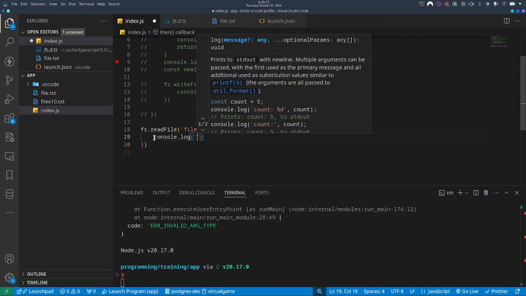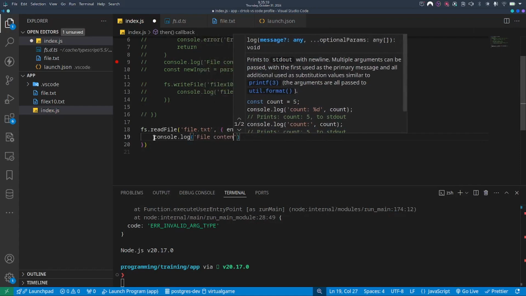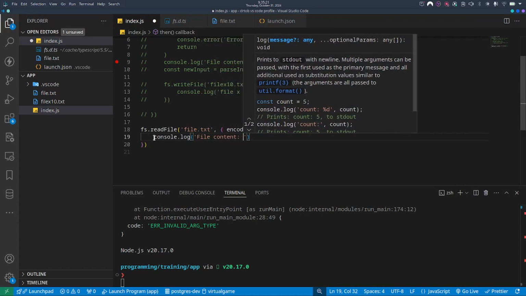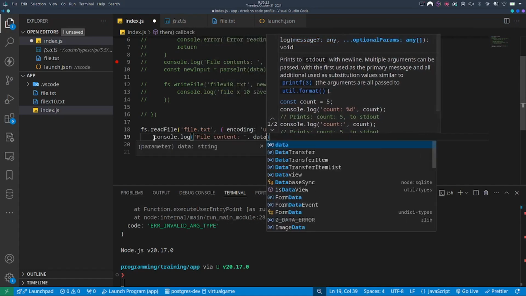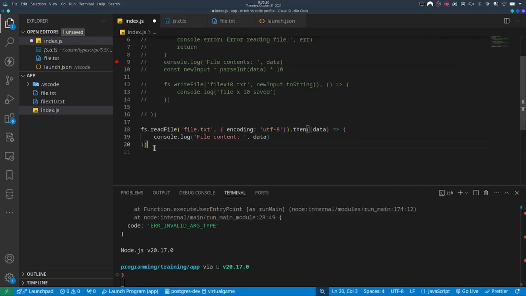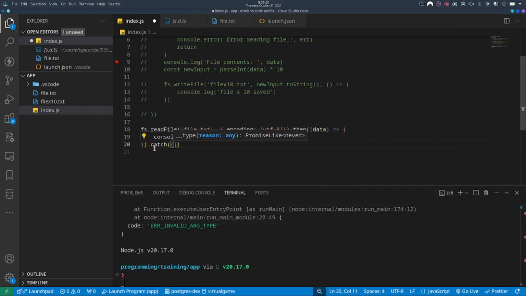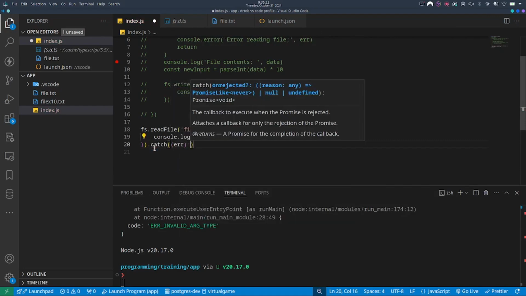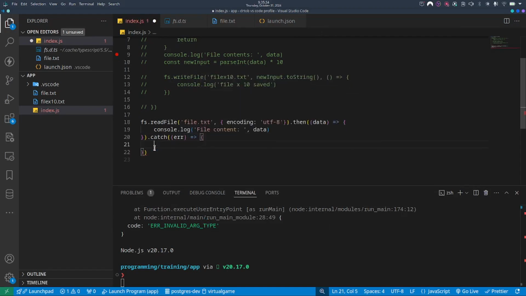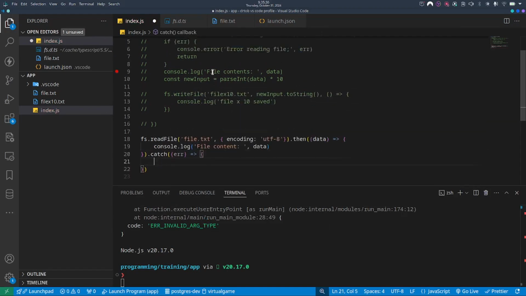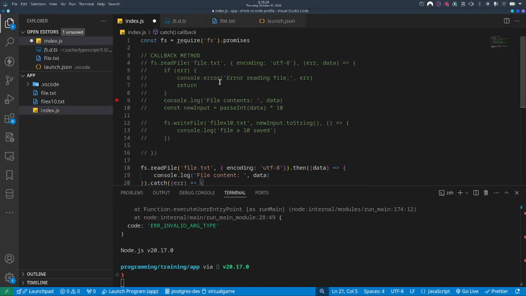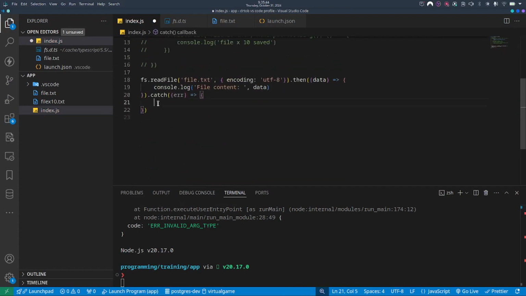So you can do file content, then you do data. Then after you have done all the then, you can use dot catch for the error case. So this is also a function. Let me just copy this one like this. And that's it, and that's how to use promise.